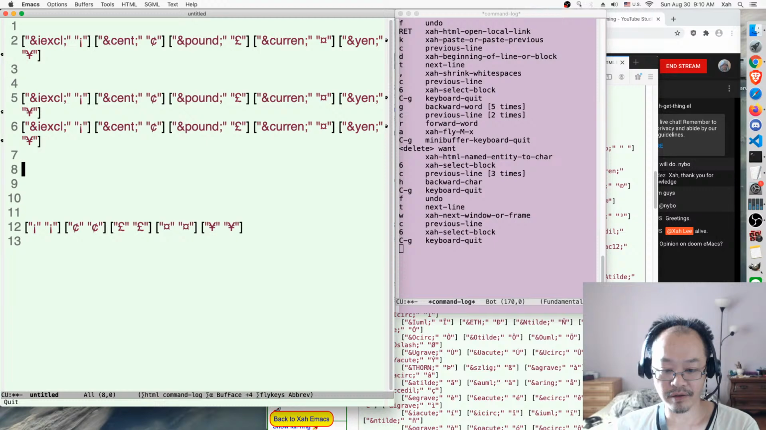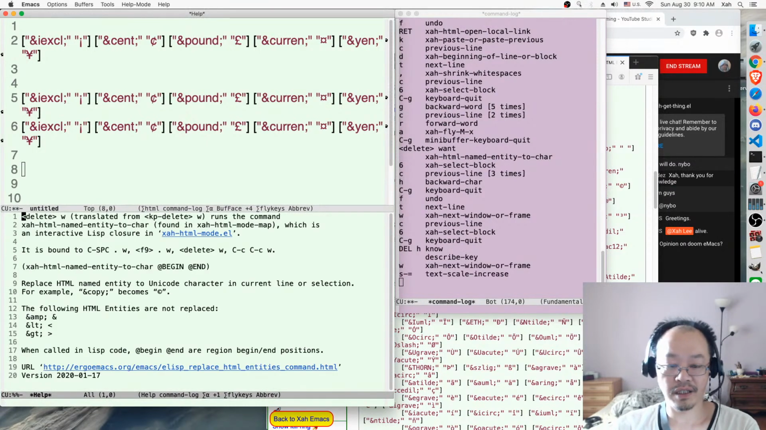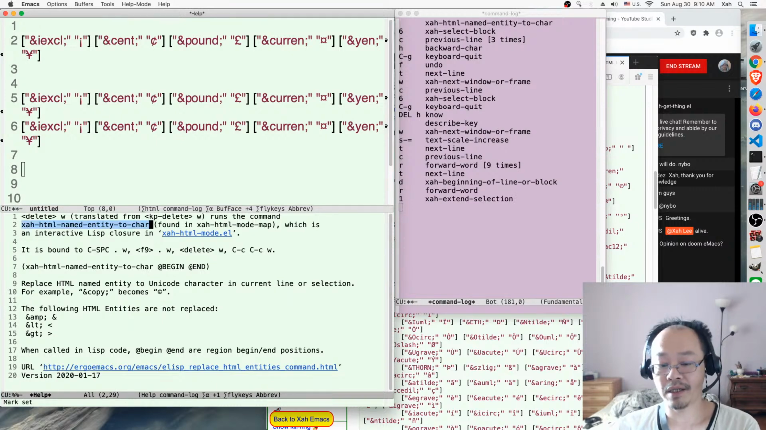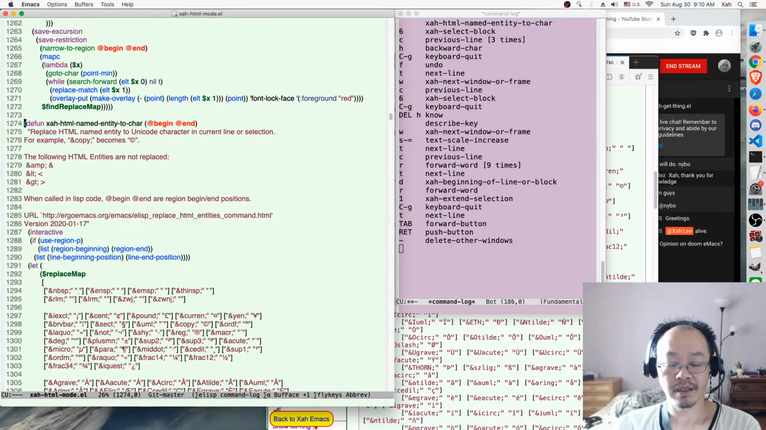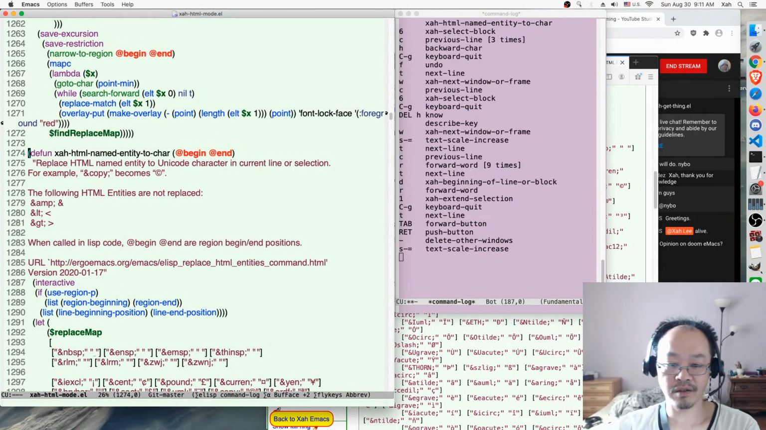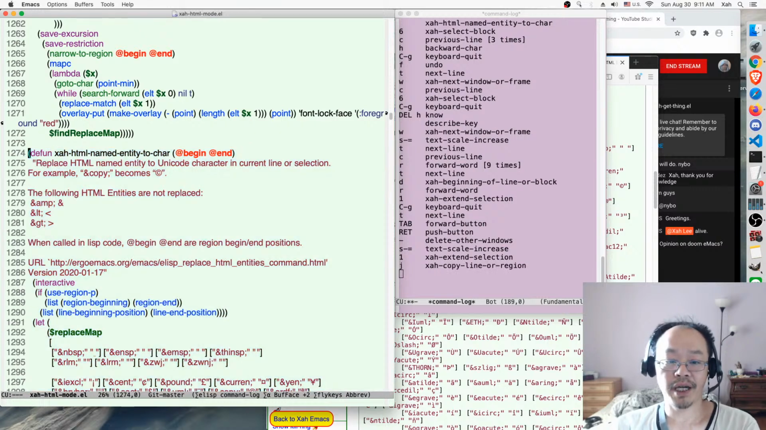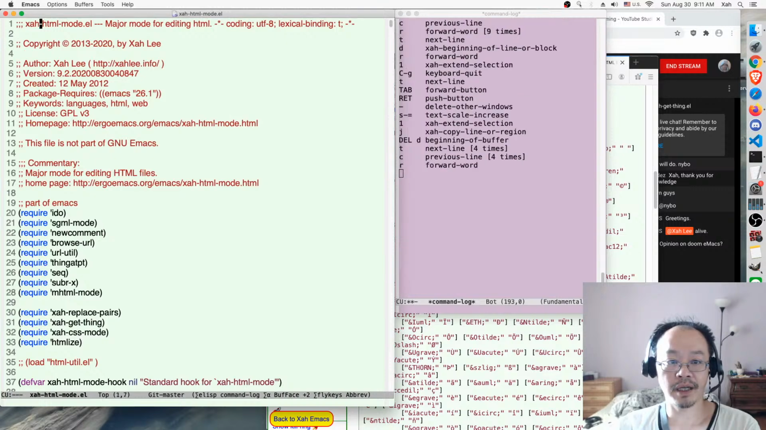So go to the source code: describe key, press the key, then it shows the documentation of the command. It runs the command xah-html-named-entity-to-char. Tap the link to open it. Here we see the source code. Let's copy it, and by the way, go to the top of the page. This is xah-html-mod, so you can download it on my Git. Just search for the name.